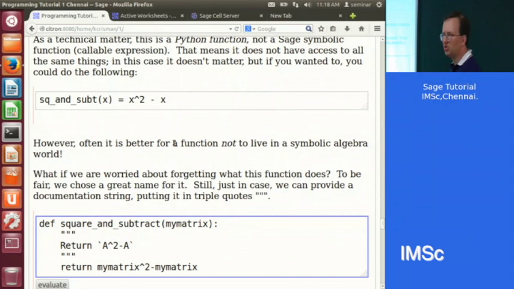Okay? So these are all just little things about functions. I think, honestly, square and subtract, I hope that this is pretty good. But just in case you forgot what square and subtract means, could I make my own documentation? Answer, yes. Observe the indentation rule and just put triple quotes after the definition but before the return. Return a squared minus a. Okay.